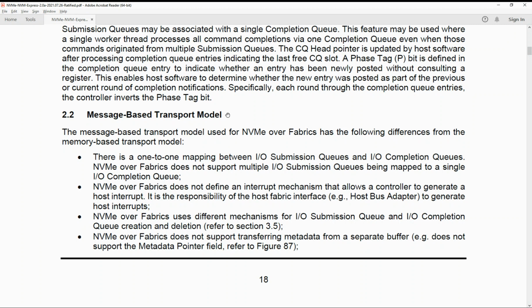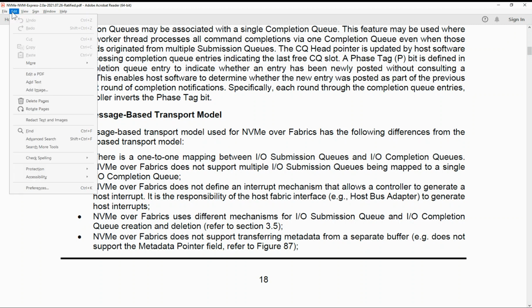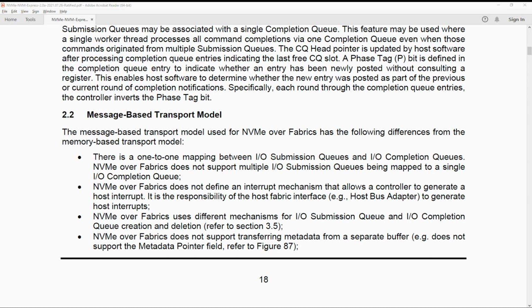2.2 Message-based transport model. The message-based transport model used for NVMe over Fabrics has the following differences from the memory-based transport model. There is a one-to-one mapping between I/O submission queues and I/O completion queues. NVMe over Fabrics does not support multiple I/O submission queues being mapped to a single I/O completion queue.